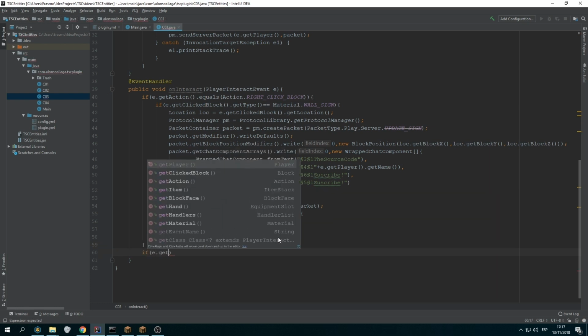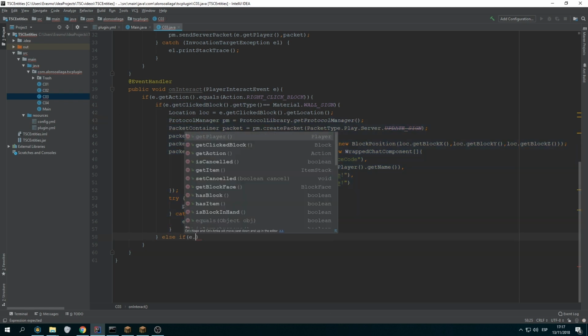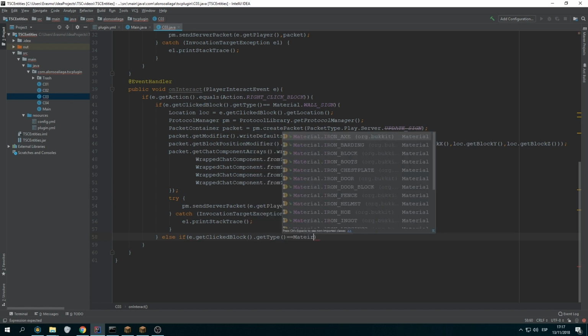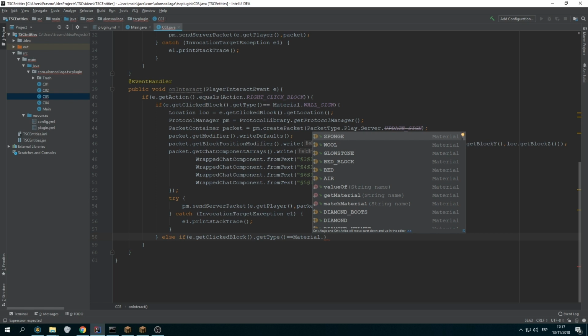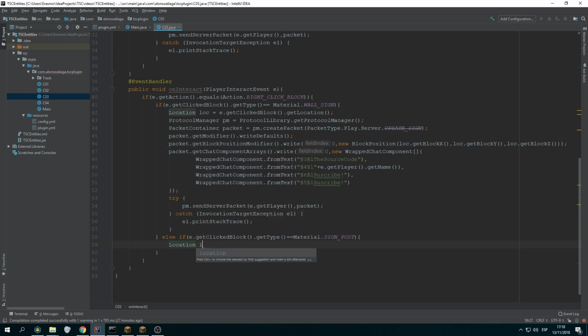So if get action again, we could actually do this one here. Yeah. Else if, for example, if the type of the clicked block is wall sign, do here, and otherwise if that get clicked block get type is equal material in this case, maybe post, yeah, sign post. Let's do this. Again, we get the location, get click block, get location.